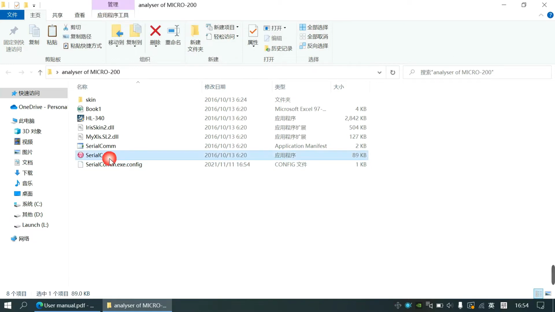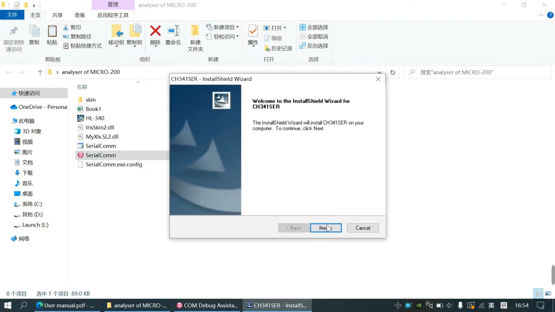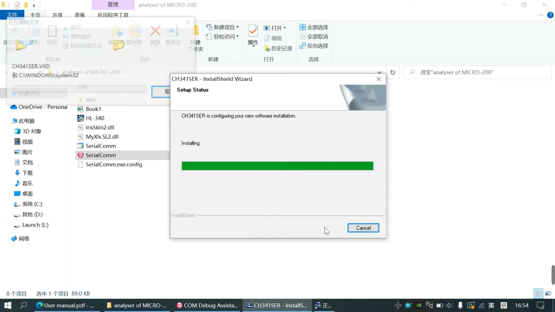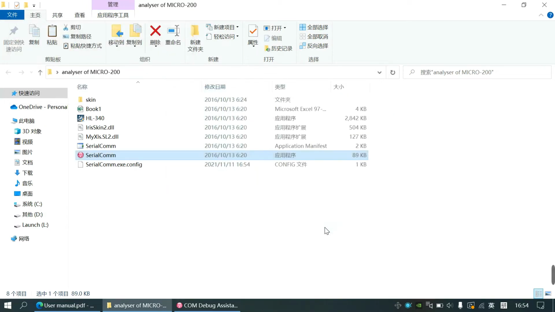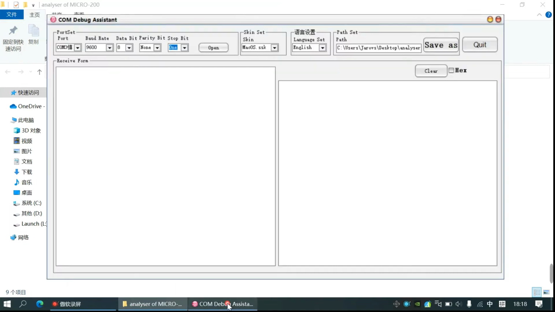Double-click the main software again. Choose the language, the second last is English. Next. Finish. Open the main program.